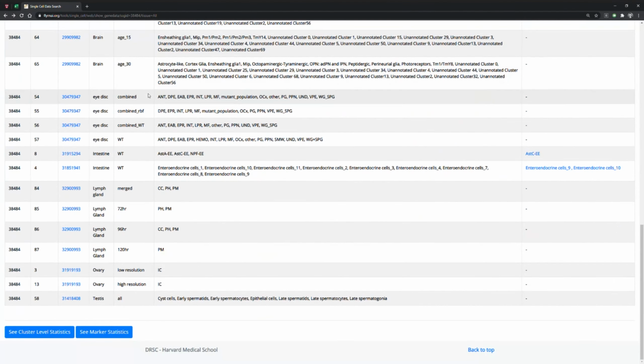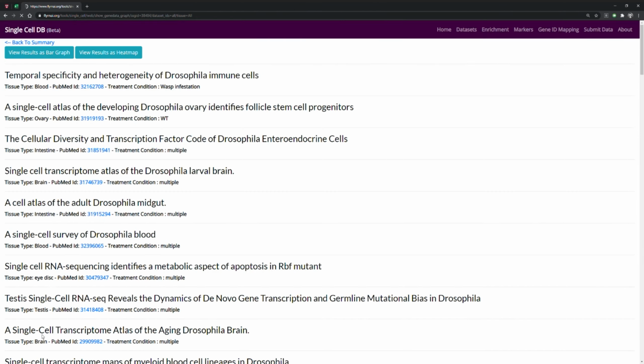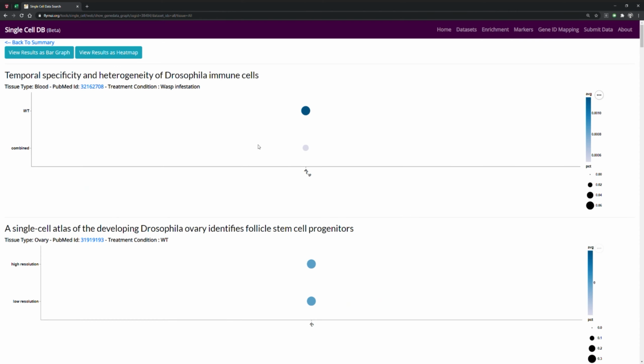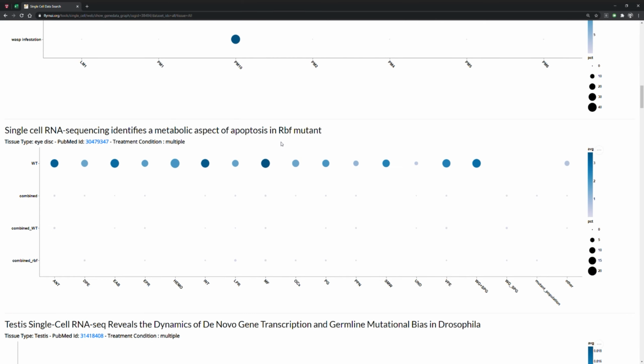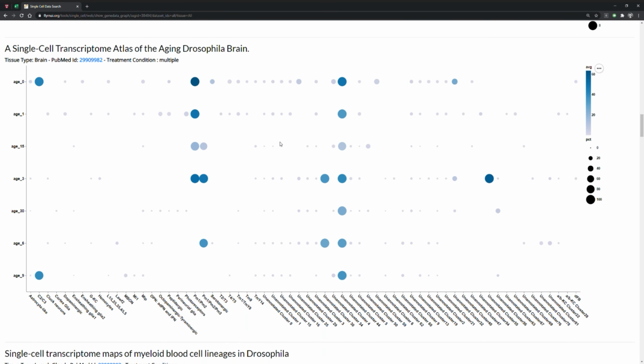Scrolling to the bottom of this page, there are two links, one for cluster level statistics and another for marker statistics. Starting with the cluster statistics, you're taken to this page, by default showing dot plots for each publication. For example, with this one, users can compare by different age groups, and then the dots themselves represent the percent of cells expressing the input gene, and the darkness reflects the expression level.